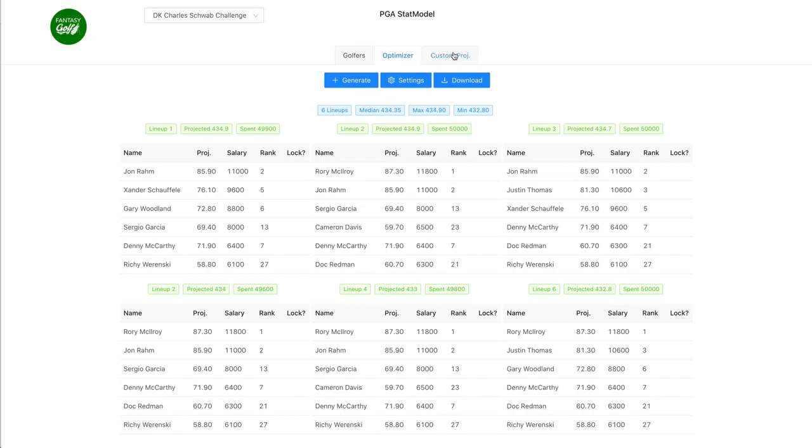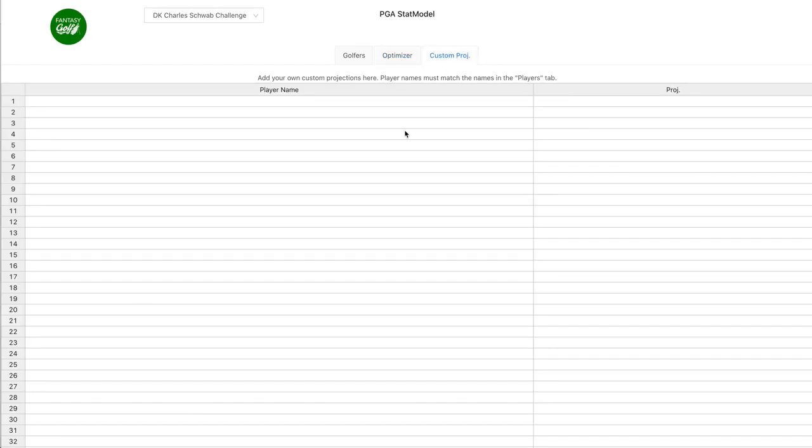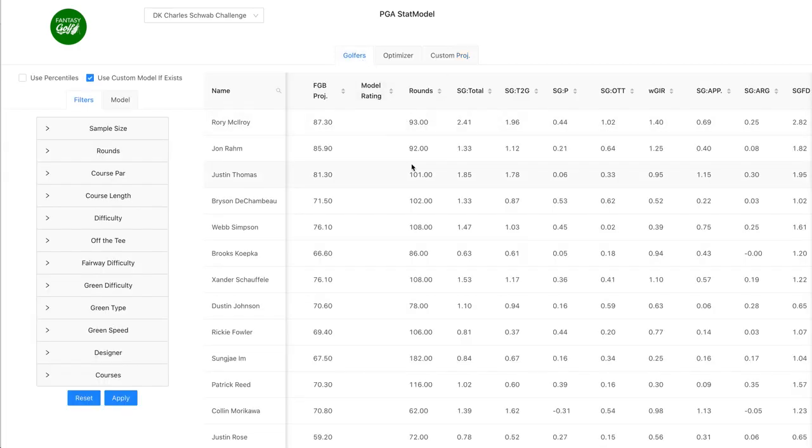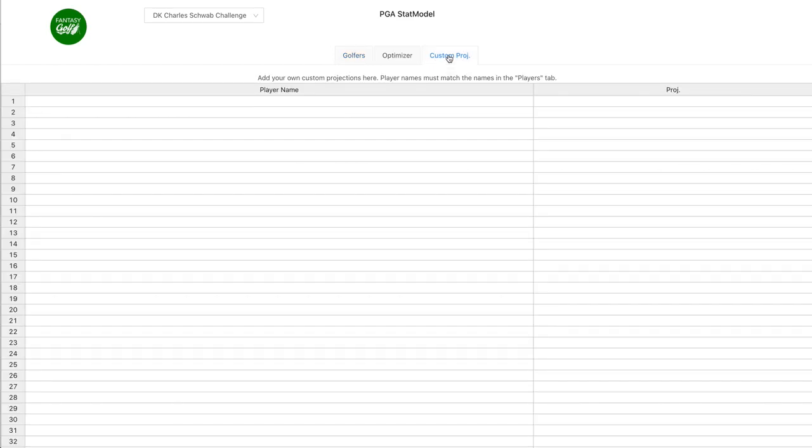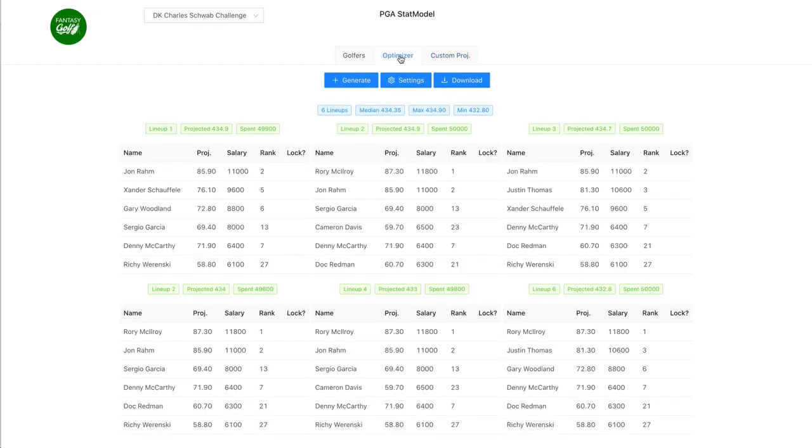The last tab that you'll see at the top is custom projections. So for example, in the golfers tab, these are preloaded with our FGB projection, which is created by Axis. If you don't want to use these, or if you have another source, you create your own in Excel, whatever, you just take the DK player name, paste it in here, paste in the projection, and then you'll be able to use that when you optimize. So that's also a pretty nice feature.